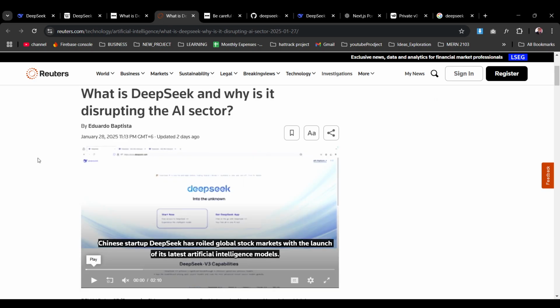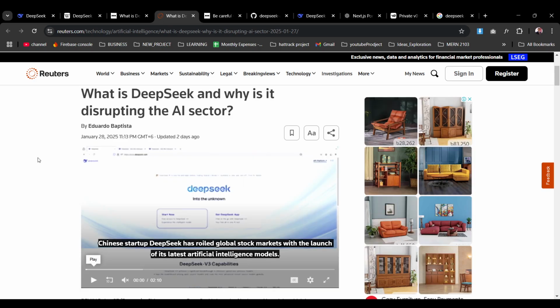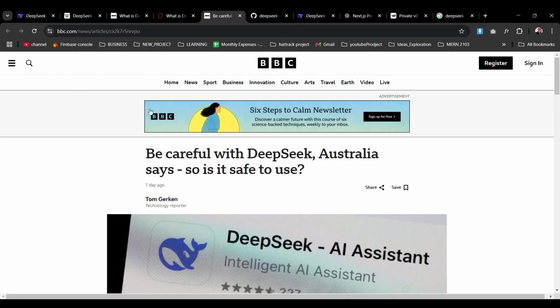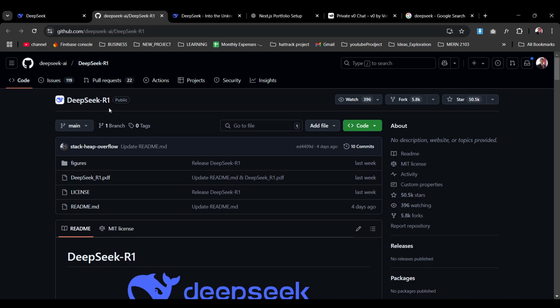Then you have "What is DeepSeek and why is it disrupting the AI sector." You can go through all the news portals and you see everywhere it's being talked about. The best thing is that you see the DeepSeek R1, you can just clone it, and if you have the proper method you can use Ollama and then run it on your local machine. It's that simple.